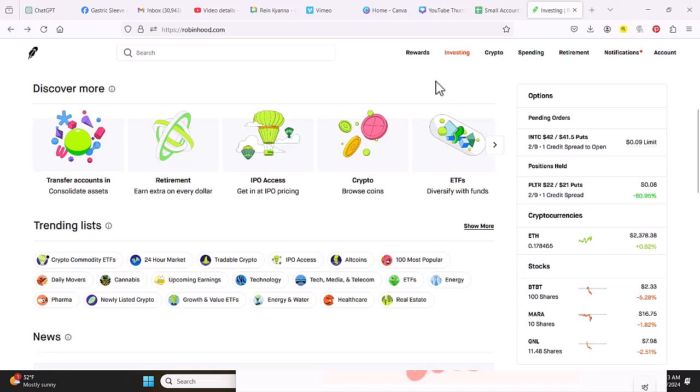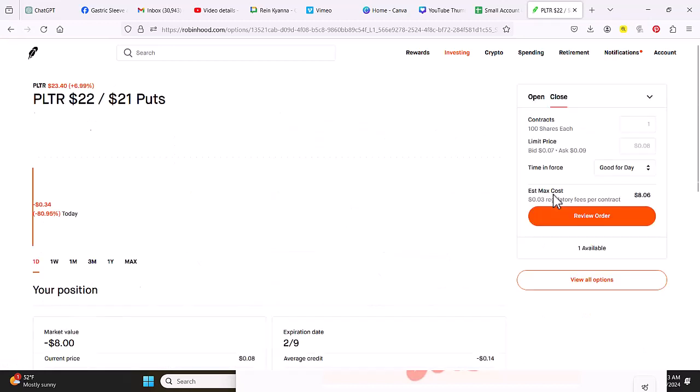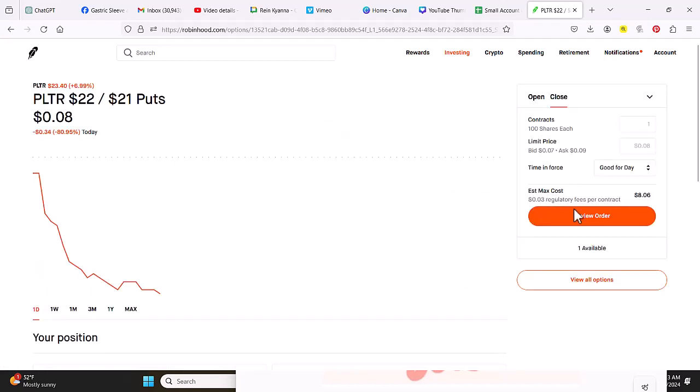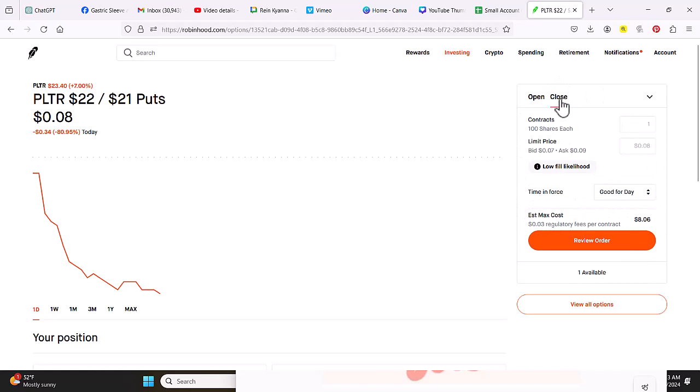So how do you close a Robinhood spread? I'm on Robinhood. I have a trade over here, this Palantir. I'm going to select the position held. Once you select it, it pops up over here to the right. You're going to see it automatically populates and it's ready for close, right? It's already on close. If you want to close it where it is, you just leave this as you want it to.